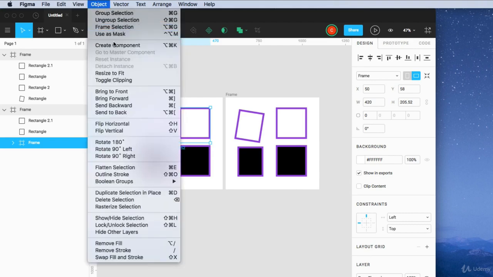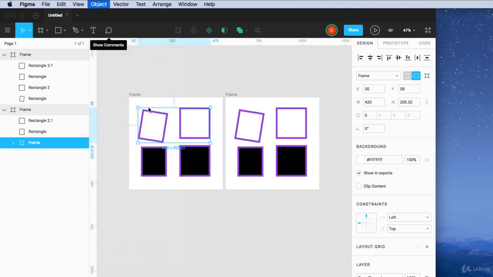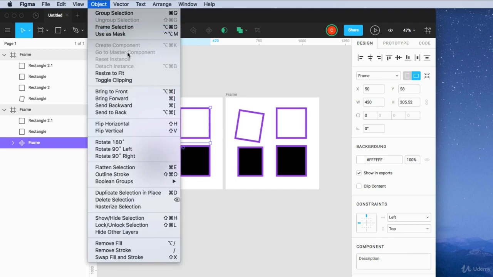Now we have a few component options, and the great thing about components is that it allows you to reuse a symbol or a design throughout your entire project and to make quick changes very easily. I'm going to cover this in a lot more detail in a future video, but these options here will allow you to create a component, so it converts this frame into a component, as you can see here. And then here you can go to Master Component. Now, because we only have one master component here, if I copy this 500 times, let's say, I can select one of these copies. I can jump in here and select Go to Master Component, and it'll just jump to that master component so I can make those quick changes.